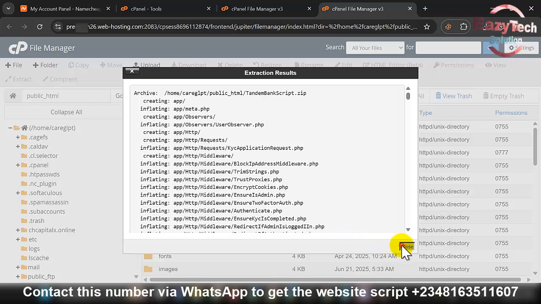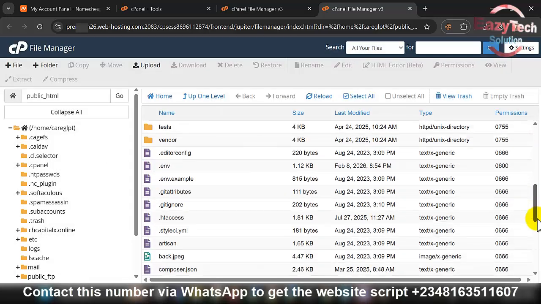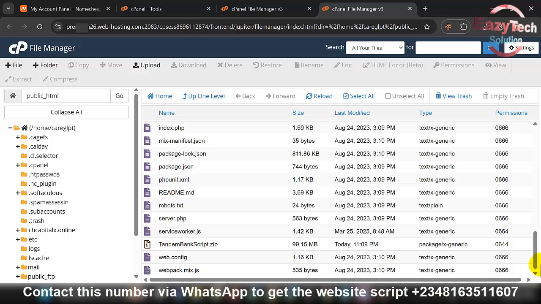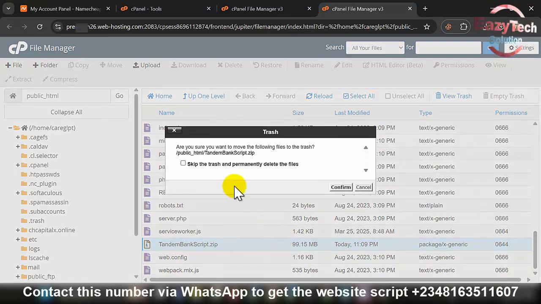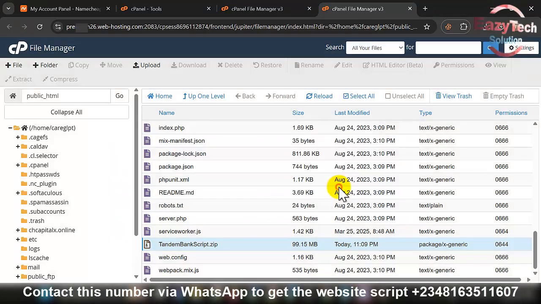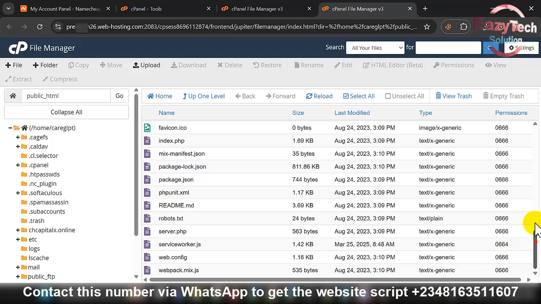Okay, so close. So we have successfully extracted the bank file. So we can delete this zip file now. So delete, confirm. So that's it.